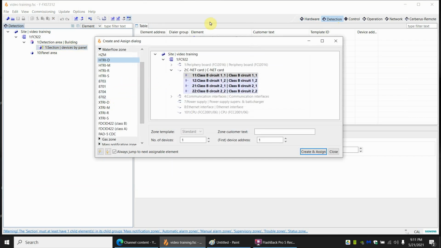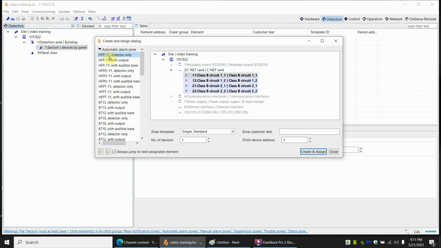And this window is a little different. First off, it shows us our 4 circuits. Everything's going to be in circuit 1 for this. And we're going to say our first thing was an automatic alarm zone. So we open that up. What kind of device was it? It was an OP921. So we scroll down to find that.